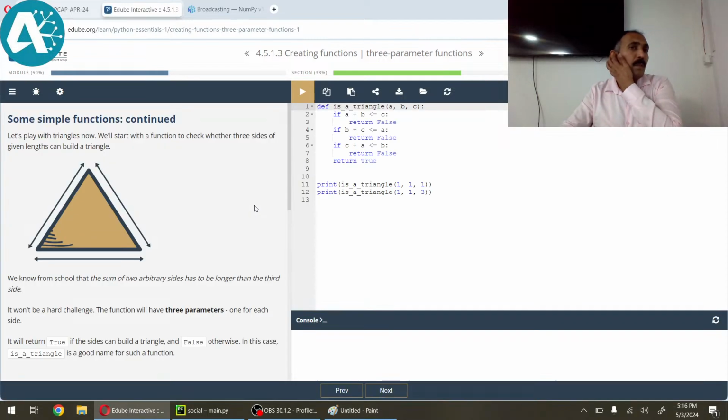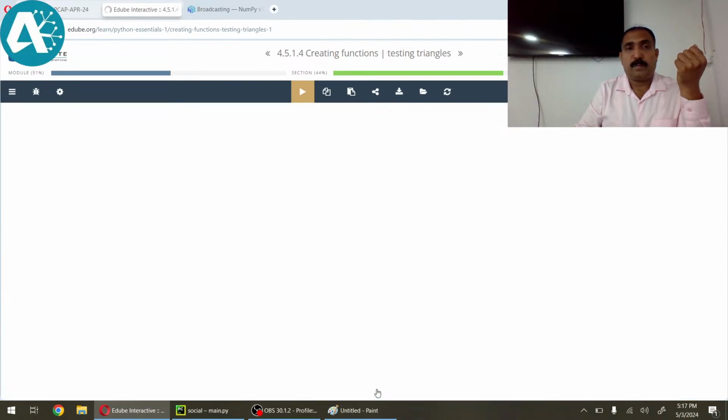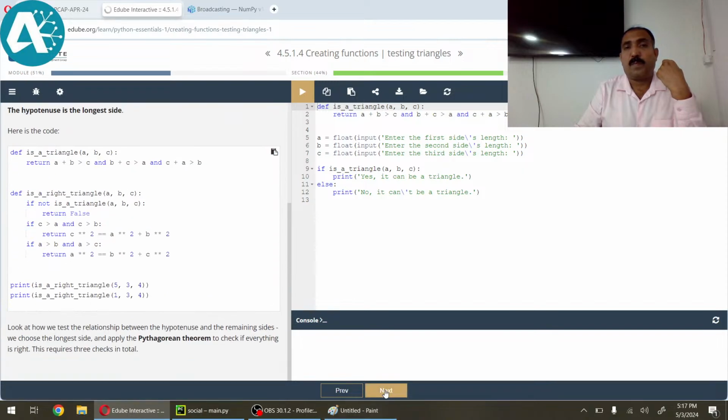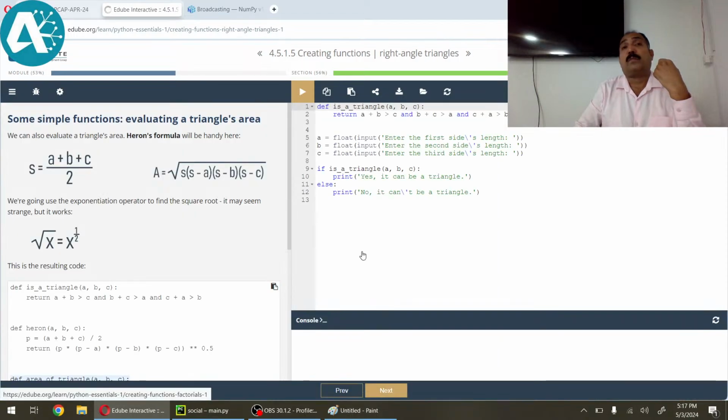These are some simple functions. Suppose a triangle: a plus b plus c. Just mathematics implementation in functions. This is for the Pythagoras theorem: c square is equal to a square plus b square, and c is equal to the square root of a square plus b square. Implementation, and define a function.